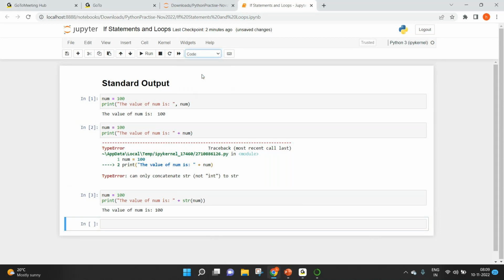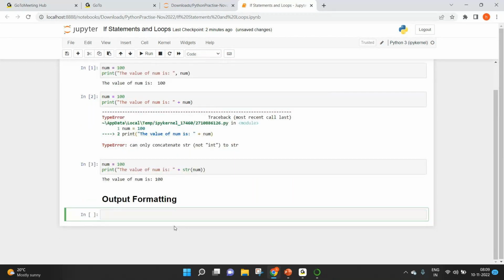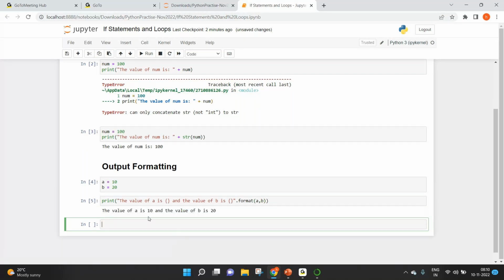Now let me talk about output formatting. I'll add a heading for output formatting. Let's say that I have two numbers, a equal to 10 and b equal to 20. Then to print this, I can say print the value of a is, you can use the curly brackets, and the value of b is, you can use the curly brackets. Then you can just use the format function, dot format, and pass those values a comma b. That will print the respective values.